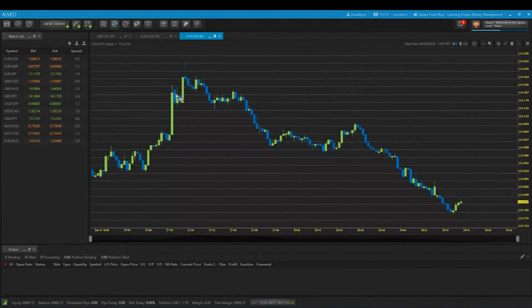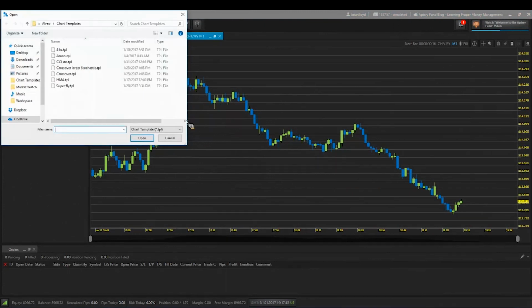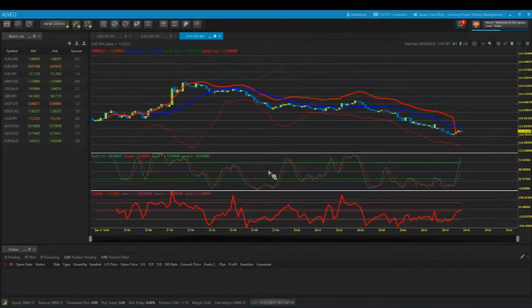And so, boom, let's say that I want Franc JPY, and I go new chart, and I would have to go through and recreate one by one all of those things that we already put in. But instead, now I don't have to do that. I can go down to load template and go up to CCI stochastic, and then I can pop that on there. And then that's how it will appear.